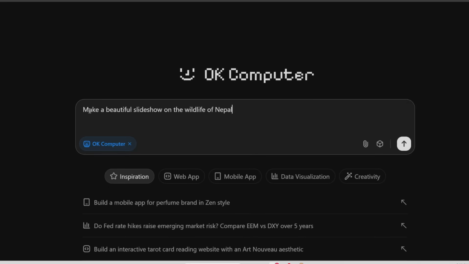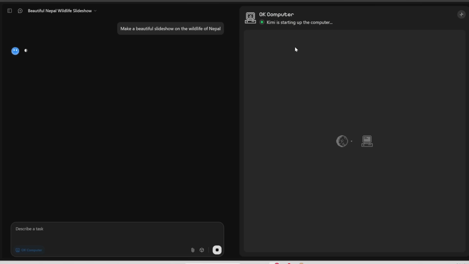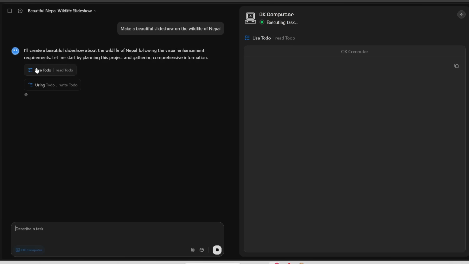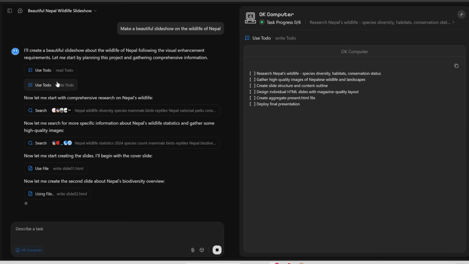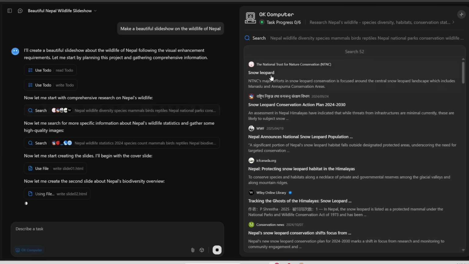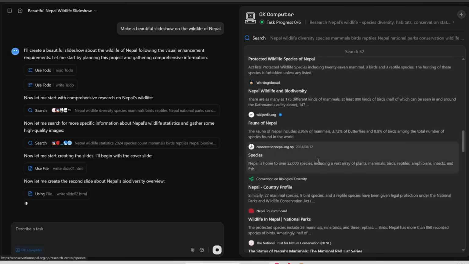Let's get it to make a beautiful slideshow on the wildlife of Nepal. And as you can see, it seems like it's starting its own sandbox environment, kind of like Manus. And then afterwards, it's creating a to-do list, which you can click into and it would look something like this. And then afterwards, it proceeds to execute each of these steps. So first, it's searching for Nepal's wildlife. It's actually actively searching the web, and it's looking into all these links to find the appropriate information.